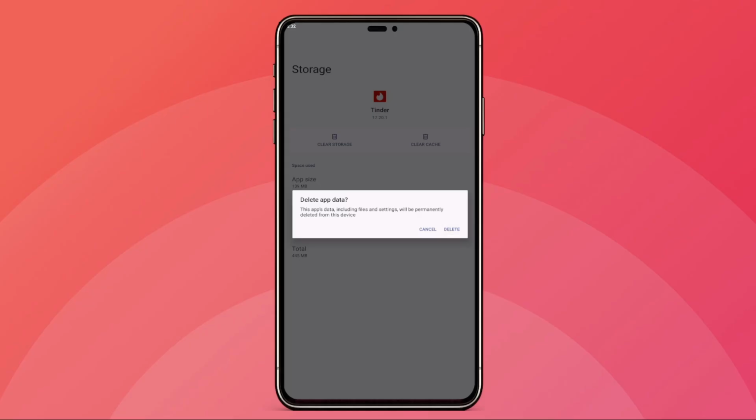Keep in mind that this step will reset the app entirely, which means you'll need to log back in with your credentials, but it's the most thorough way to fix persistent issues with the app. And that's it. You've now gone through all the main troubleshooting steps to fix Tinder when it's not working properly.